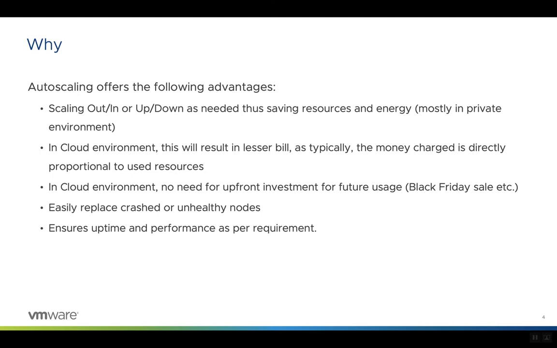The third point is, you don't have to make an upfront investment. Just for an example, say I run a retail shop, and I know that down the lane I have something coming up, for example a Black Friday sale, that my website is going to get a lot of hits. So what I do in preparation, I deploy say 100 nodes in advance, in anticipation of the load that I'm going to get.